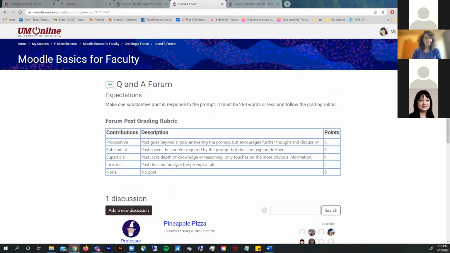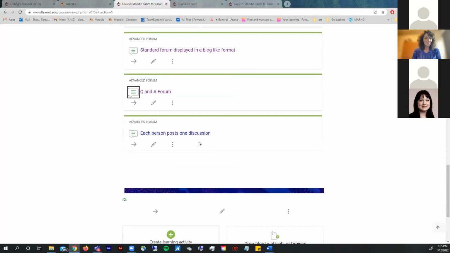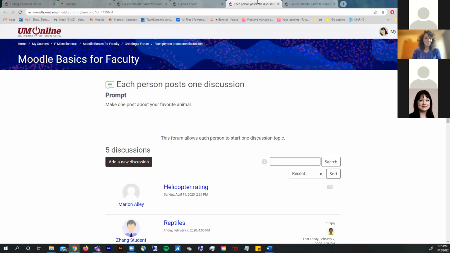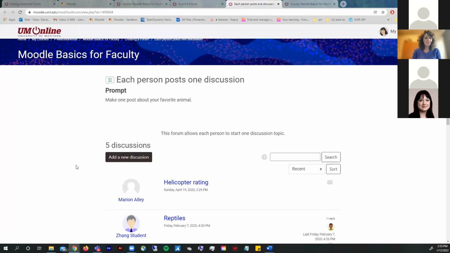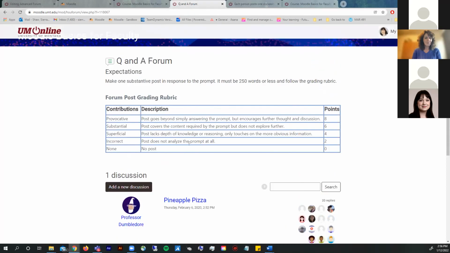So instead of the students posting a new discussion, you post that discussion. And then each person posts one discussion, very similar to the other ones, they just function a little bit differently. So they can only post one discussion. The rubric here is just something I created. I just Googled a forum rubric and put my spin on it.